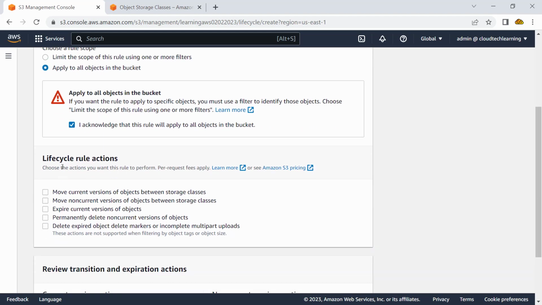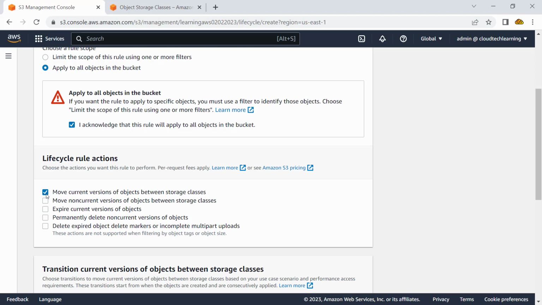I could say what I plan to do. I can move the current version of an object between storage classes. We haven't discussed versions so far, but we will. So we can move the current version. All my versions are currently current, right? Not good English, but yes, these are all my latest versions, which is here.